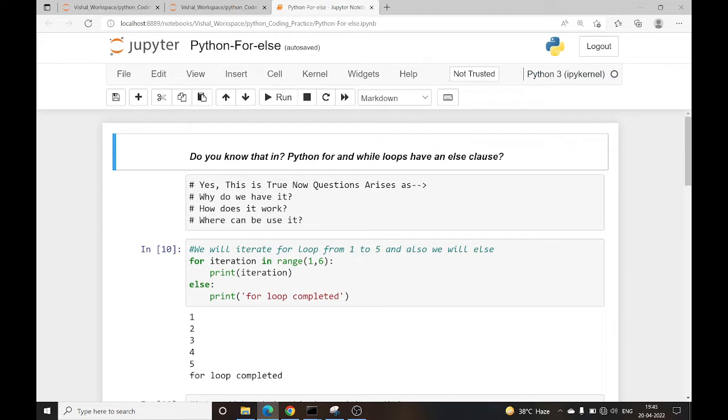For many of us, this term else creates a little confusion, because in most programming languages we have seen else with the if else statement. For many of us, if else makes sense, but an else for a loop? For a moment, stop trying to make sense of the word else. We will just think that Python is offering you an additional feature with its loops. Let's see how it works.